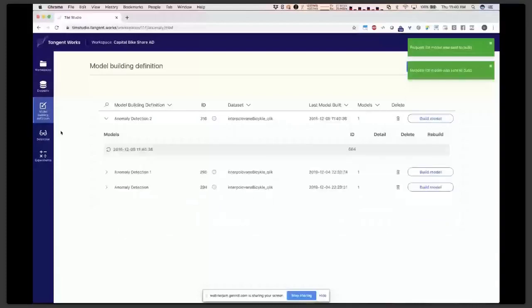Like I said, this is just the same model building algorithm under the hood. In a second, once that's done, we'll go to the detection page, and then we can actually see anomalies for that model. Okay, this model seems to be taking a bit longer to build. But let's look at one we've already built.